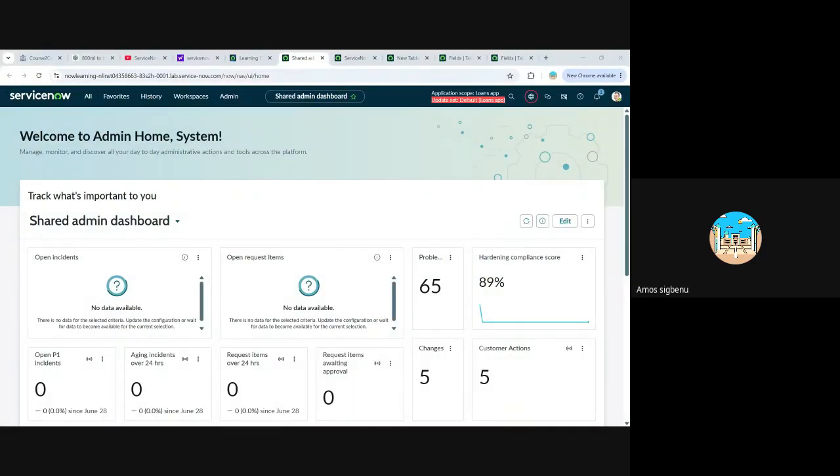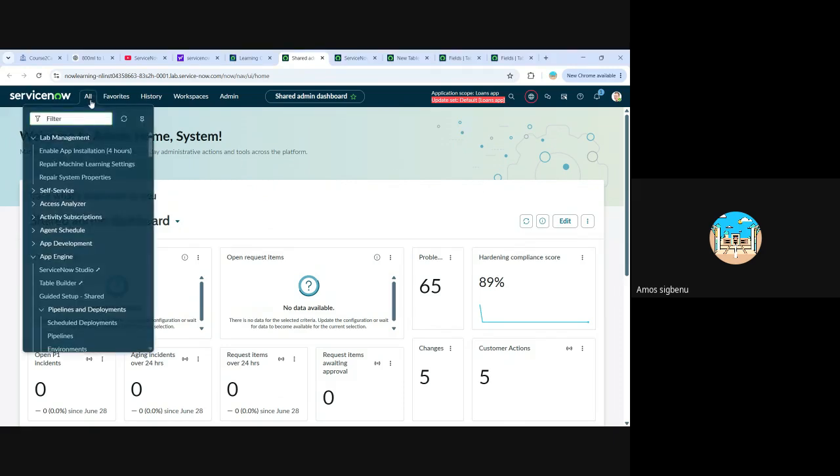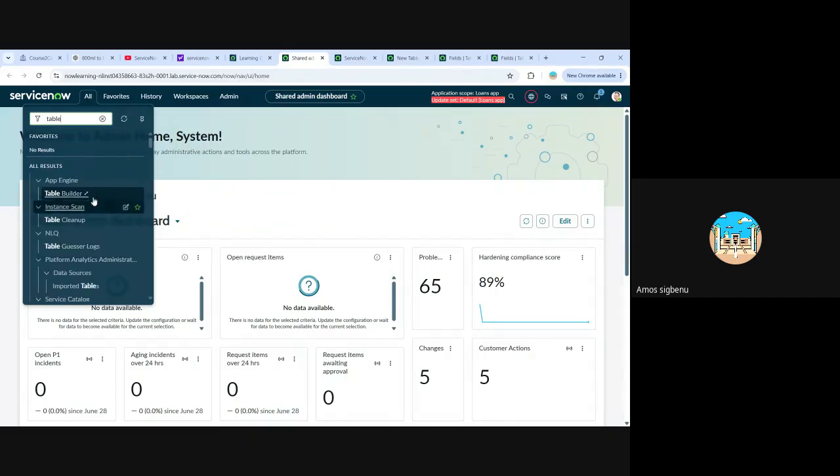All right. Yesterday we tried to create a table and we created a table, right? Now I want to show you that there are other ways you can create a table. You don't have to go through the table and all that. You can go straight to your table builder. So you go to your application menu and click on All. Just click on table. Once you click on table, there's a table builder there.